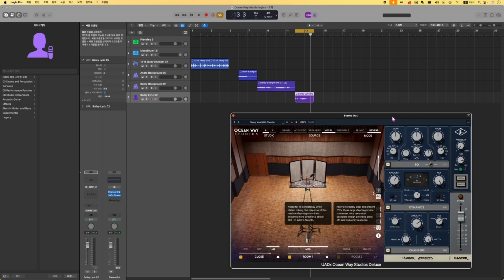A virtual studio allows me to record sound as if I were actually micing in a real studio without having to move my computer. This is a drum, but I think it could be really useful for vocals like this. Okay, let's try Way Studio Deluxe.